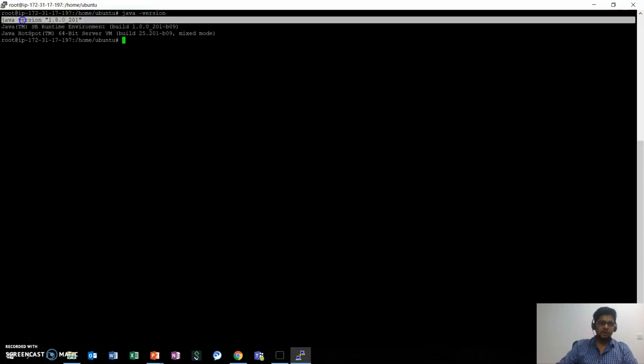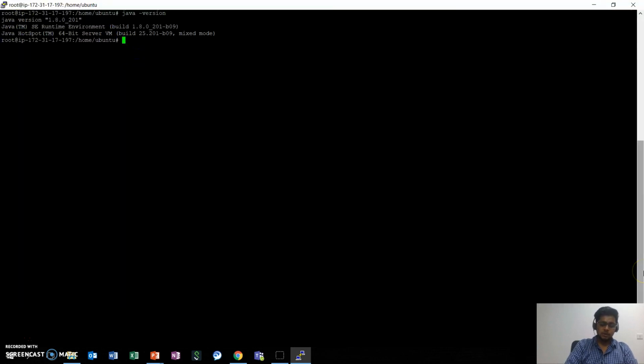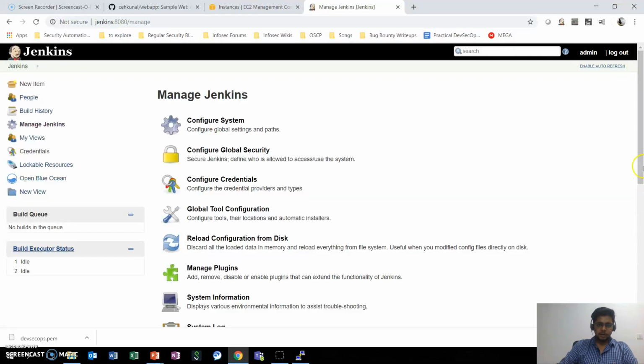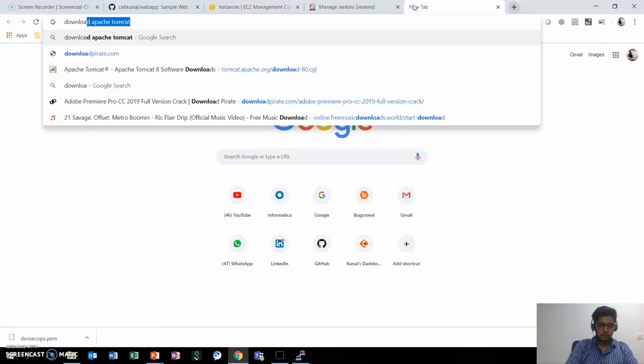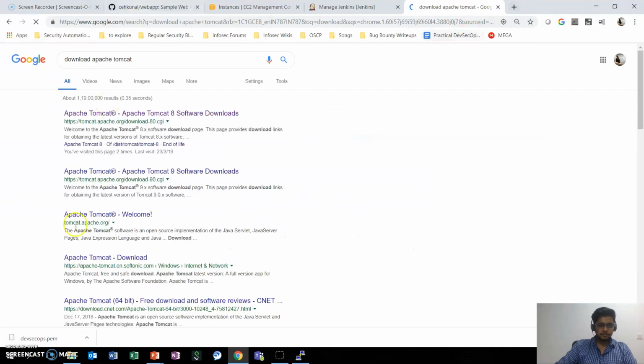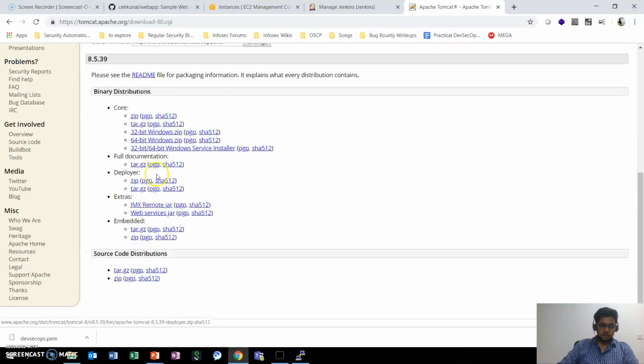Okay, so we are in our Tomcat instance. Now to show you that I have already installed Java, I can just do java -version and you can see Java version 1.8 is already installed on this host. Now to install Tomcat, I'll just go ahead and search download Apache Tomcat, and this first link. So here are the options for downloading different Tomcat versions. I'll say I want the zip, so I'll just copy the link address.